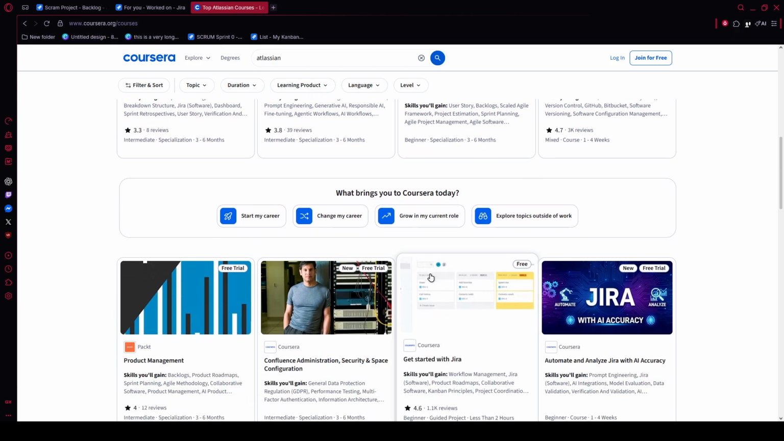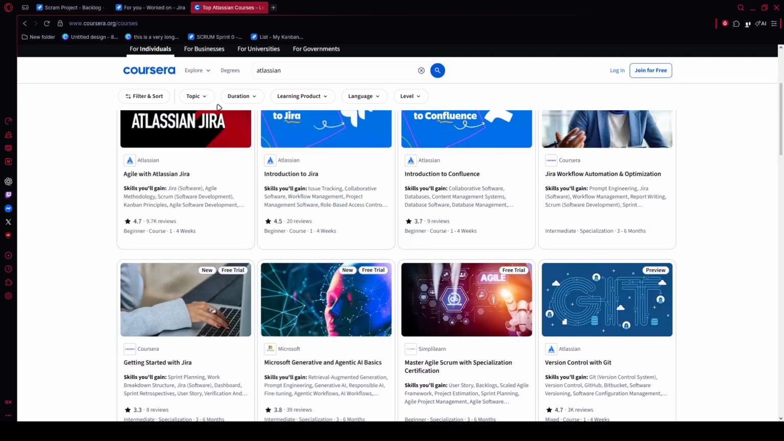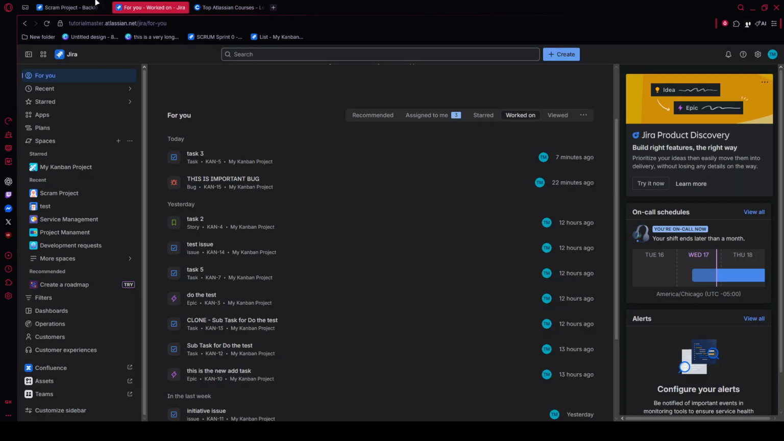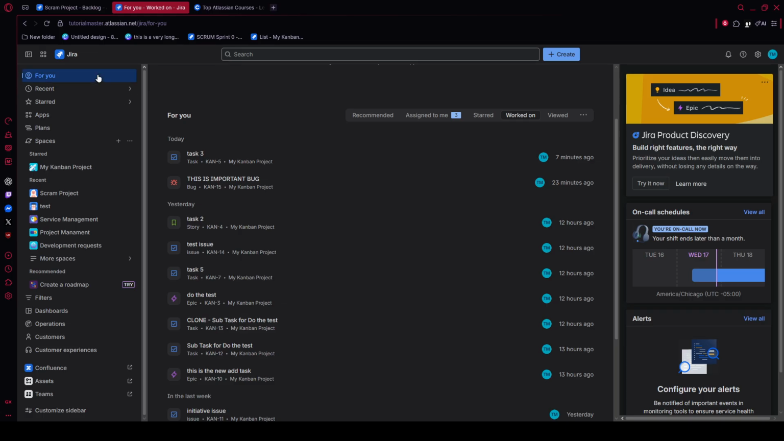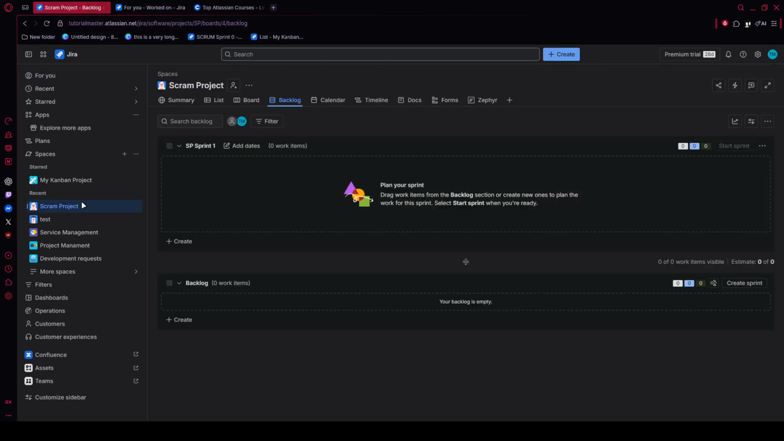Finally, once you complete an official course, scroll to the assessment section and finish the knowledge check. After passing, Atlassian updates your learner profile and awards a shareable badge that you can add to your professional profiles or resume. That's it. You now have a free, structured way to learn Jira using Atlassian's own platform.